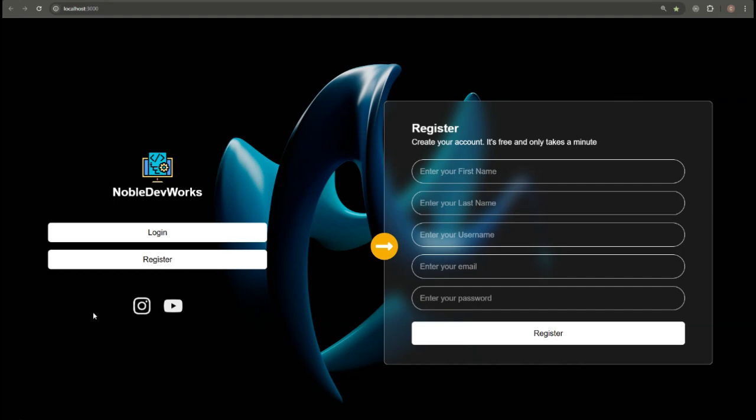You now have a fully animated login and registration form with smooth transitions and real form validation.